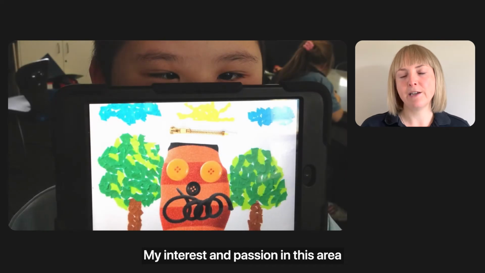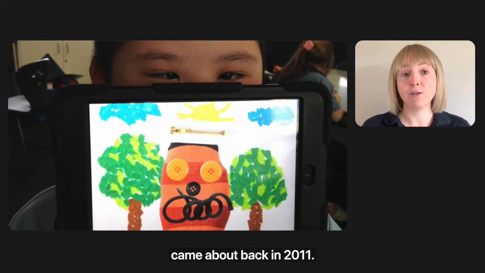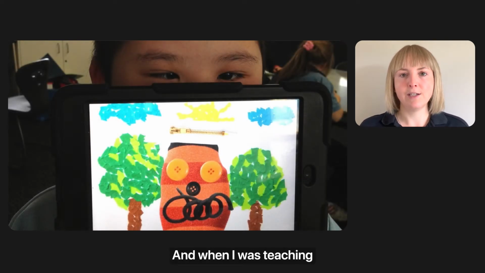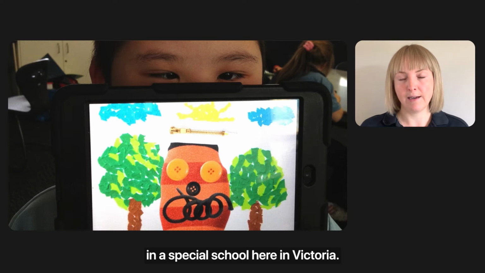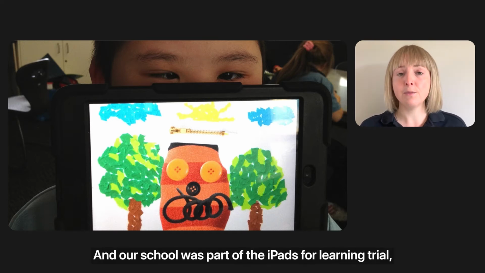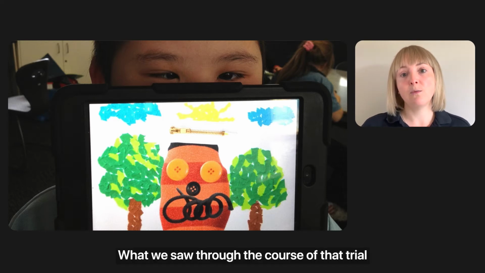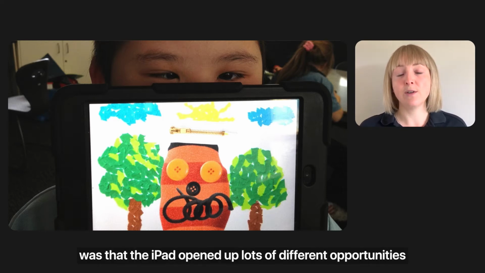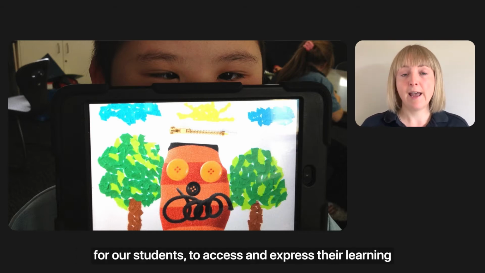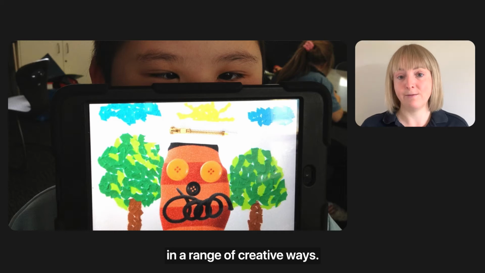My interest and passion in this area came about back in 2011 when I was teaching in a special school here in Victoria. And our school was part of the iPads for Learning trial back in 2011. What we saw through the course of that trial was that the iPad opened up lots of different opportunities for our students to access and express their learning in a range of creative ways.